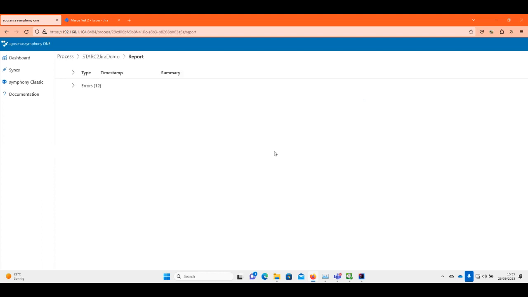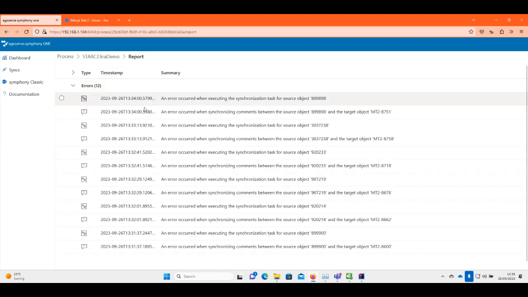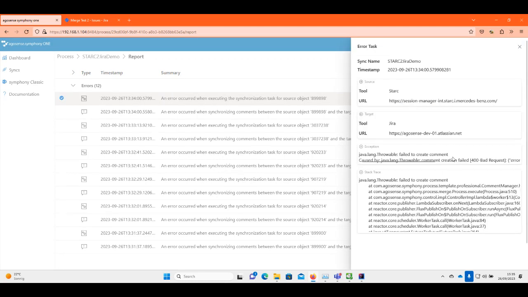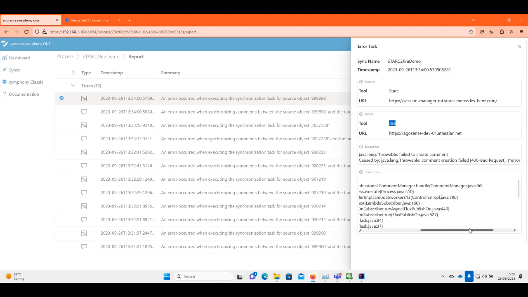And these were the errors that Ralph was talking about. Here, as you can see, there are a couple of errors, and here you can see there was a problem with creating a comment. We have tried to structure this error mechanism a little more clearly. We have tried to highlight the information from the error message so you see which sync it happened in, what the source tool was, what the target tool was, and basically what the exception was while the synchronization was happening.